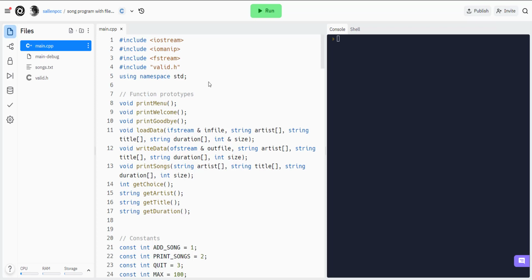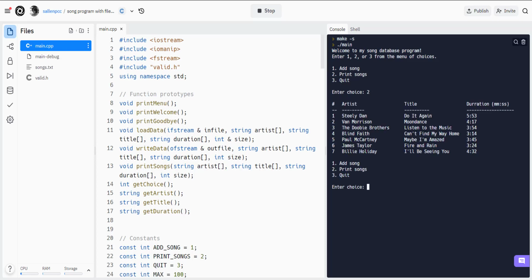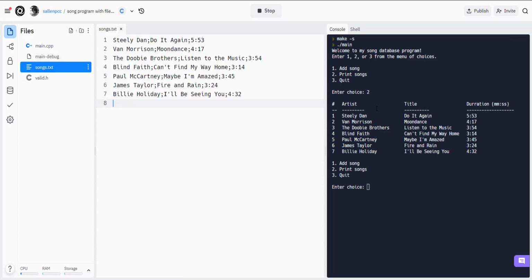Let's take a look at the song program. So in the song program, when I run this program, it will prompt the user to enter a choice from a menu. And so I can add a song, print songs, or quit. And I'm going to choose to print songs, and you can see that it read in from a song file all of these songs, and then I'm printing them out.